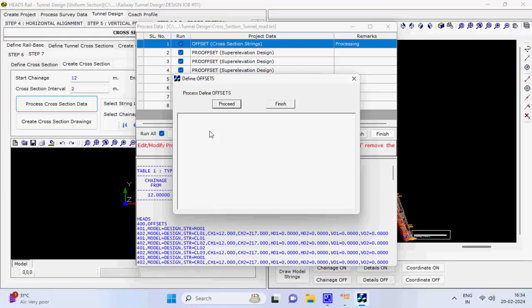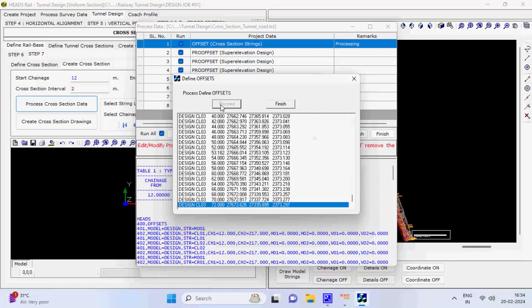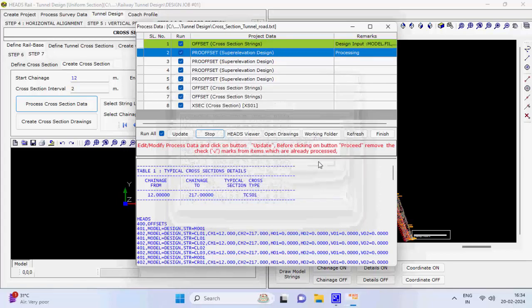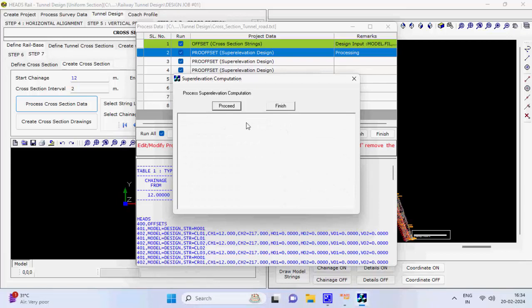Step 88. The next process will create the super elevated right formation edge string CR04 in the model files. Click on button proceed. Step 89. As the process is over, the message comes. Click on OK and finish.